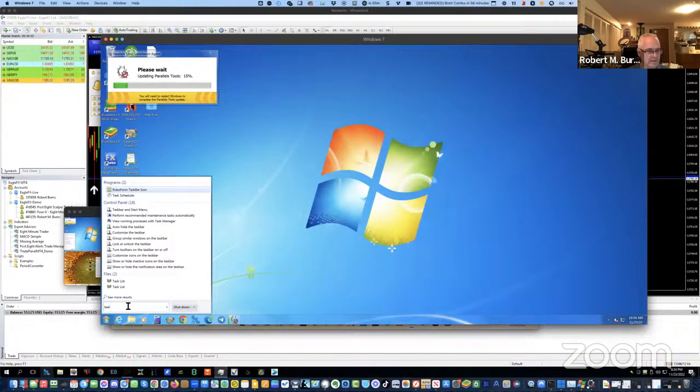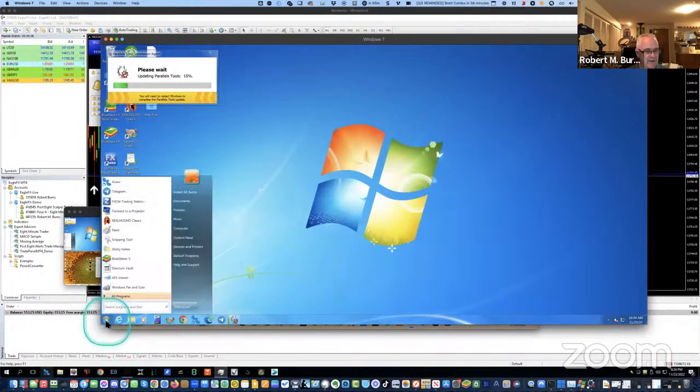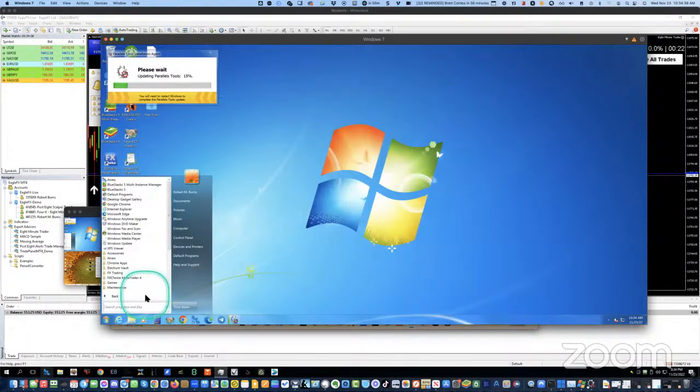Let me see if I go to control panel. Maybe that'll be more friendly. I couldn't find it in control panel. Oh, really?